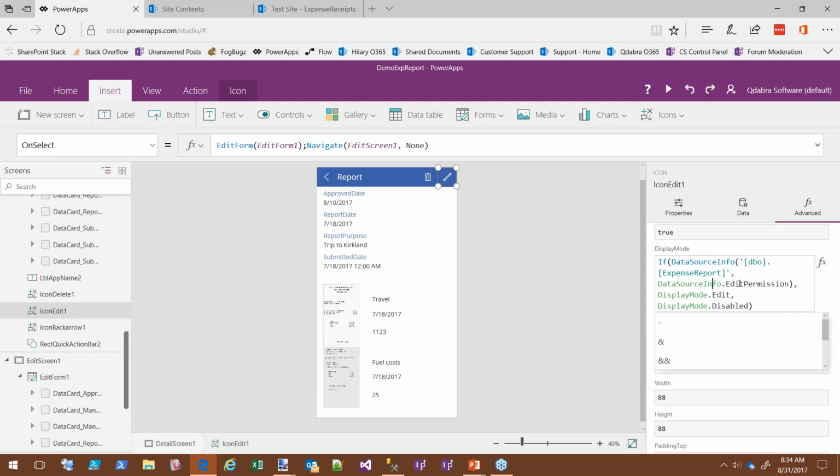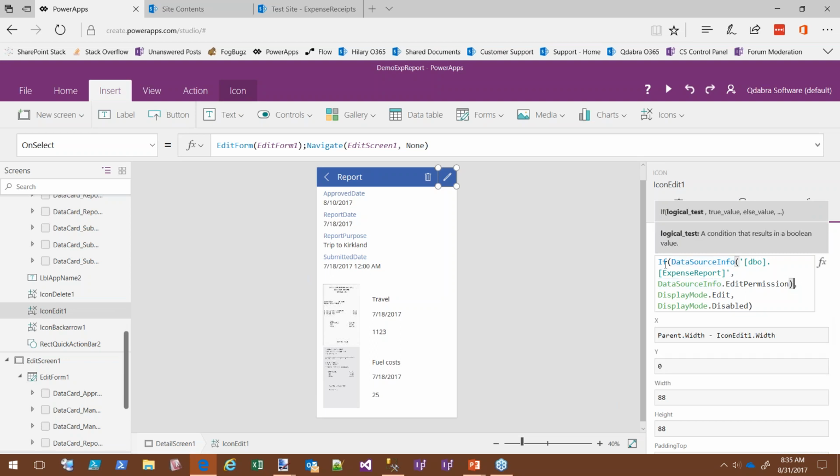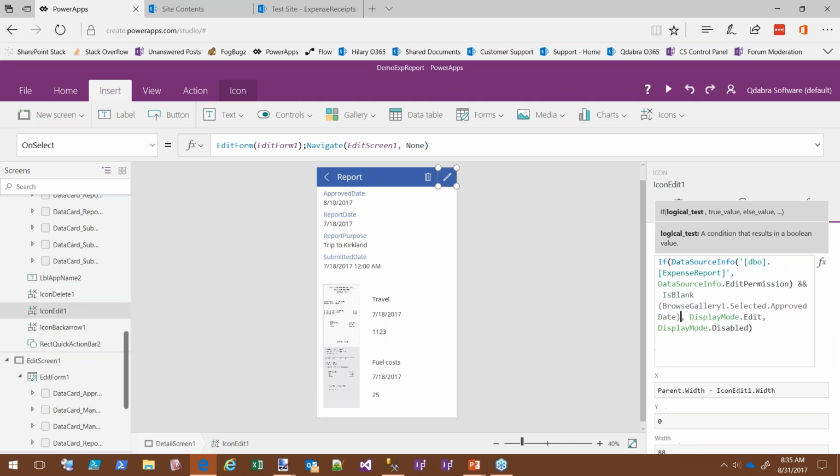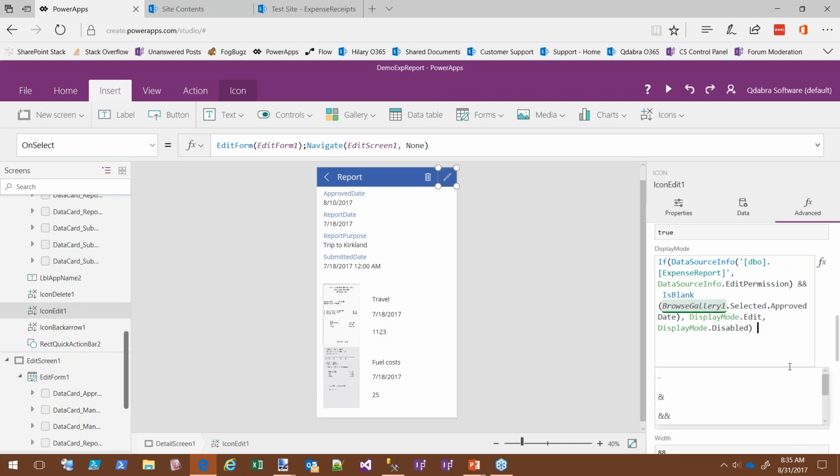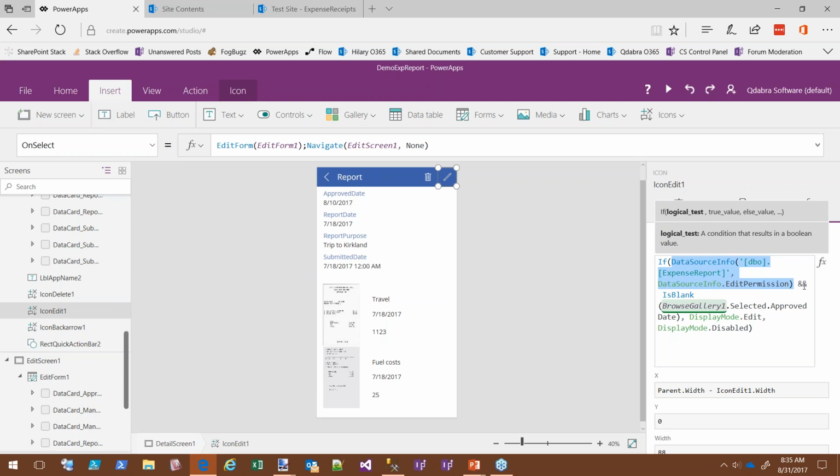Okay, so if edit permission and my and goes here. There we go. Did you guys see how that disabled now? So now this is disabled because this one has an approved date. I just put my formula in the wrong place. It needed to be added to the logical test. So the logical test had been this data source info edit permission, and I needed to add to that logical test, and it's basically not approved. The approved date is blank. Isn't this fun when we all get to learn things together?